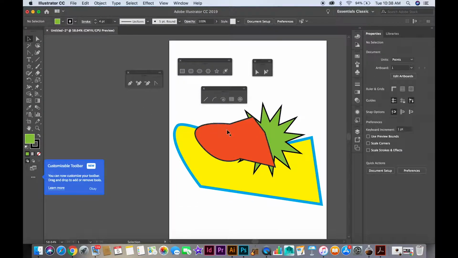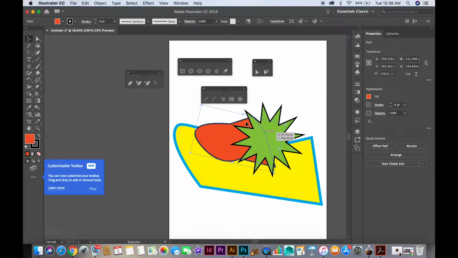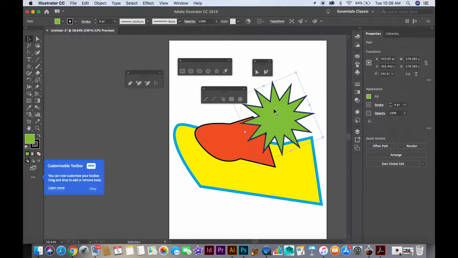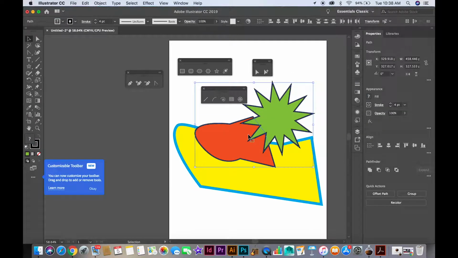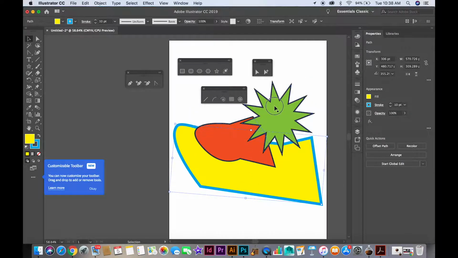So right clicking is your friend. If I go here, right click, I can arrange, I can send backward and push and pull things. If I want to group objects together, shift select them, control click or right click, and group those things together.